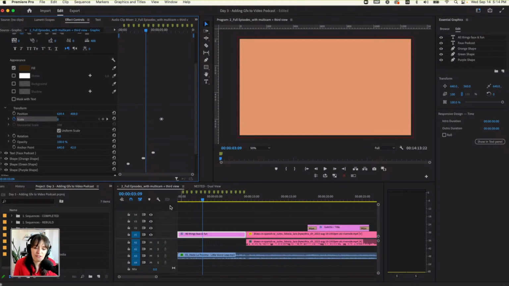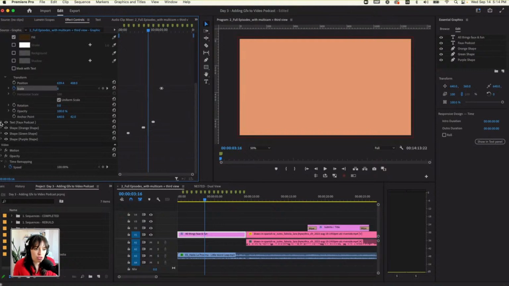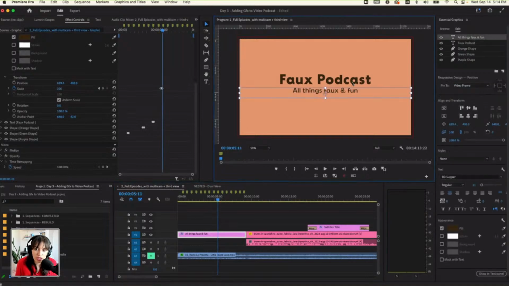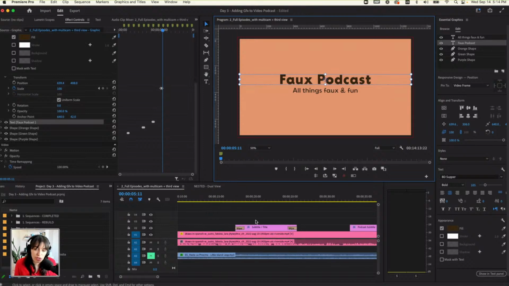So that is a very simple intro, and you can move all of these properties around so that you get the animation that you want and the timing that you want according to the song for your intro. So that's what I think is kind of fun. And you can, of course, change all of these fonts, customize it to your branding, which I think makes it even more interesting. Okay, so that's something for a really simple intro if you want to get started with your video podcast.